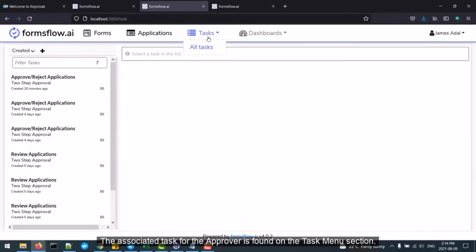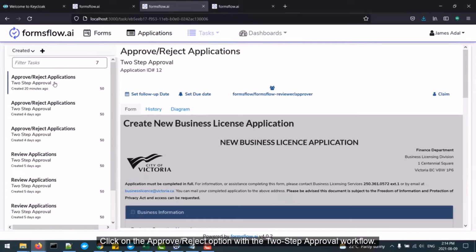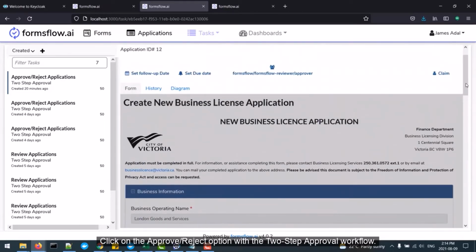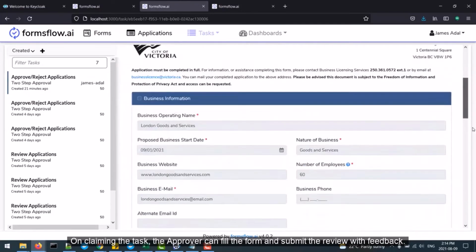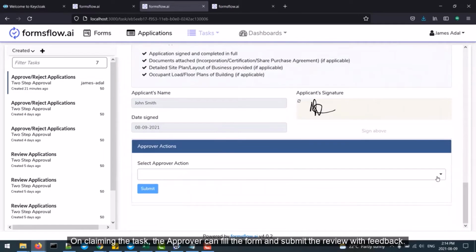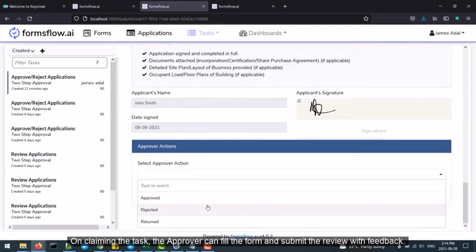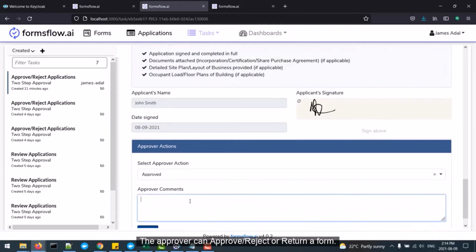The associated task for the approver is found on the Task menu section. Click on the Approve/Reject option with the two-step approval workflow. On claiming the task, the approver can fill the form and submit the review with feedback. The approver can approve/reject or return a form.